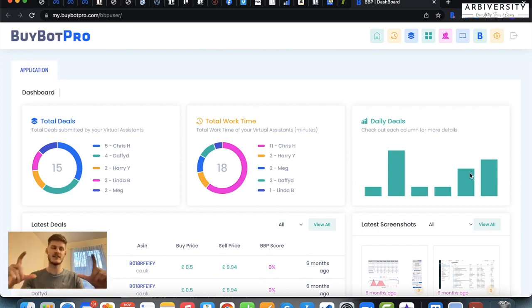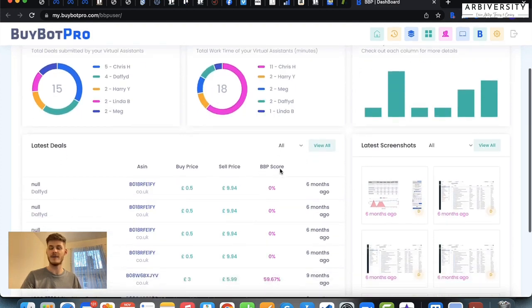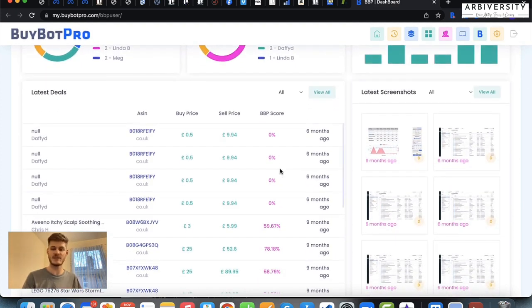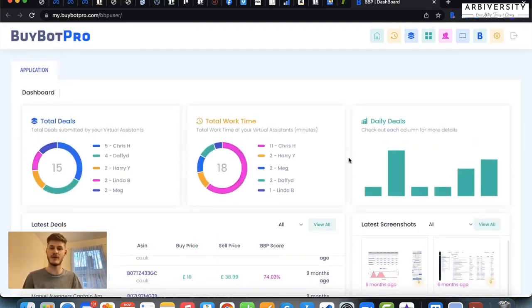So the first thing you get when you come through to this section is a summary page. You can see the total amount of deals submitted and by who, the total amount of work time each of your virtual assistants have worked. You can see the latest deals that have been submitted, the latest screenshots that have been taken. I will explain each one of these in a bit more detail as we go along. So this is just a summary page letting you know what's going on overall.